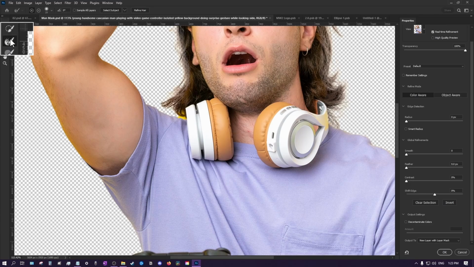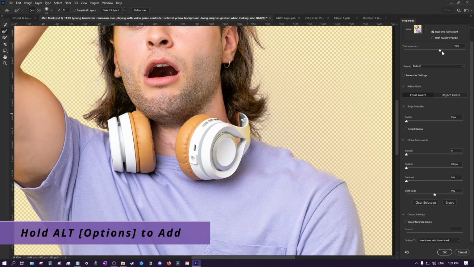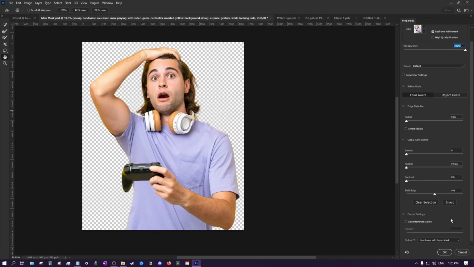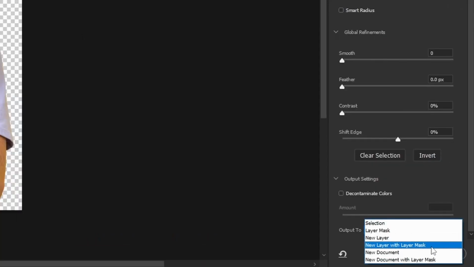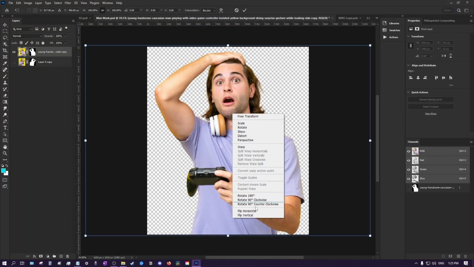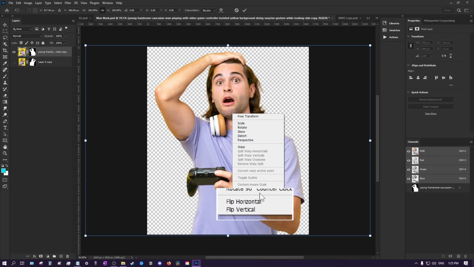Select the Refine Edge Brush tool, shortcut R, and then start painting on the areas that you want to remove. If you want to bring something back, simply hold Alt and paint on the areas you want to show, like I am doing with the hair here. Once we are happy with our mask, go to the Output Settings tab on the right and select New Layer with Layer Mask. Now back to our composition. My player image is facing the wrong direction, so I will press Ctrl T to free transform and right-click the subject and choose Flip Horizontal.